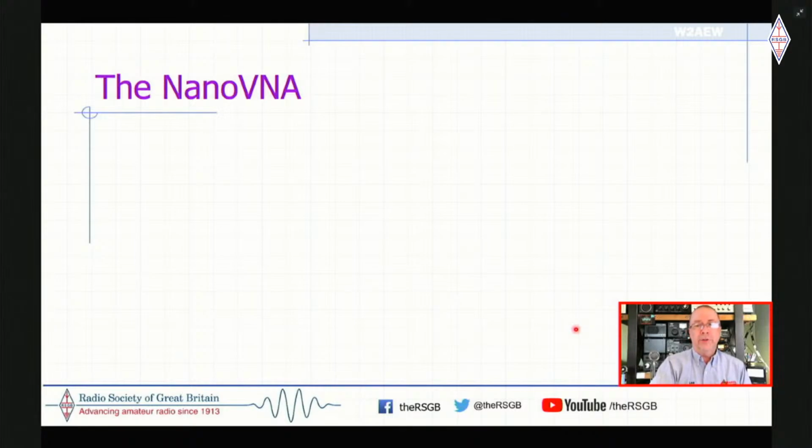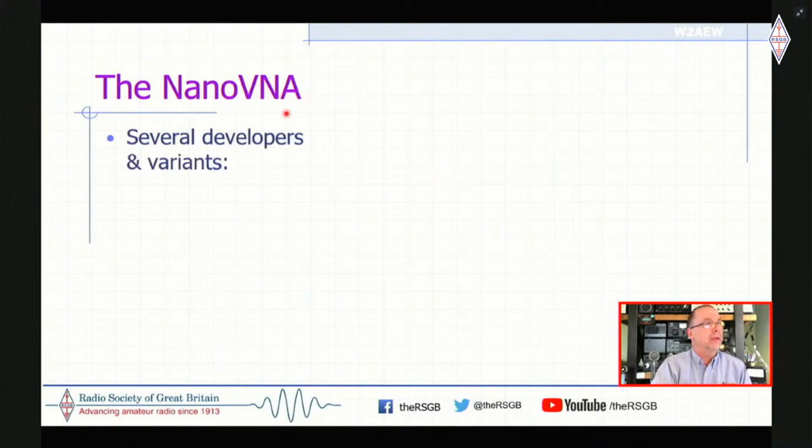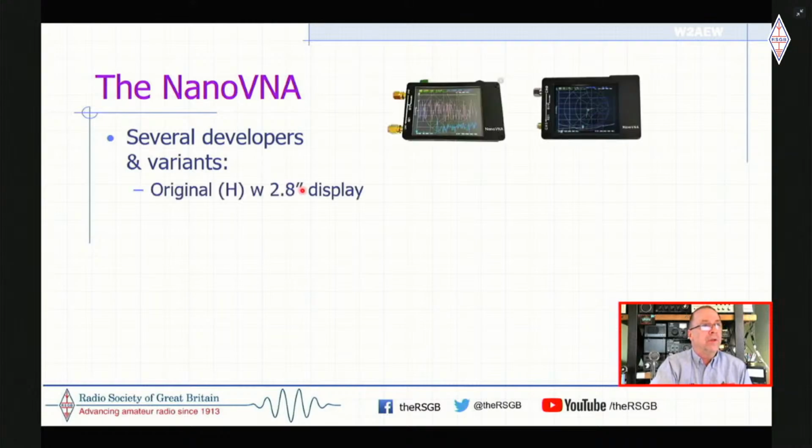So with all that background on what a VNA is, now that we're all experts, let's talk about what the NanoVNA is. Okay. Now the NanoVNA actually started off life probably 4 or 5 years ago as an open source project. And so as a result, there are many developers, many variants, many manufacturers of what we can call a NanoVNA. The original, developed by a gentleman whose name began with the letter H, Hugen, I believe, was a very small device.